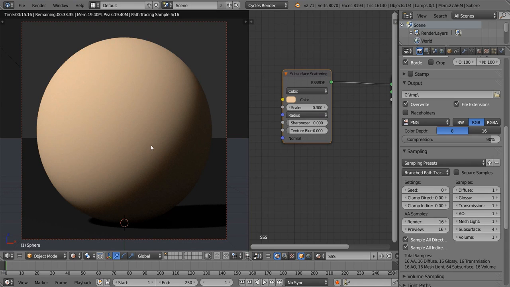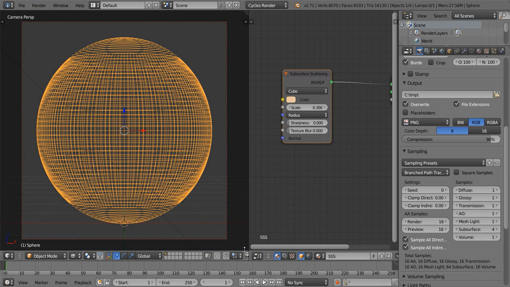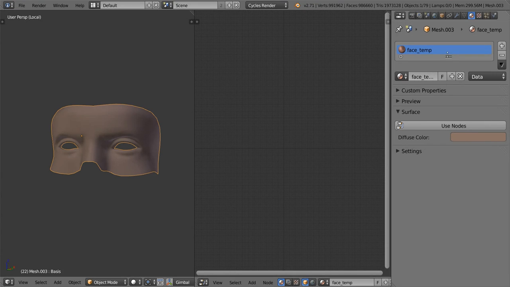The texture blur literally blurs the texture on your model, and that helps to make it feel a little bit more soft, and then the sharpness helps to make sharp edges like the corner of a cube look a little bit more sharp and not quite so soft and subsurface scattery. So that's basically what subsurface scattering is. So let's go back to our ninja over here and do the same thing.